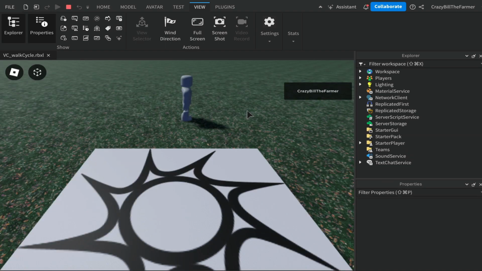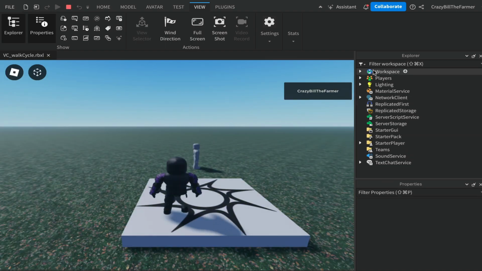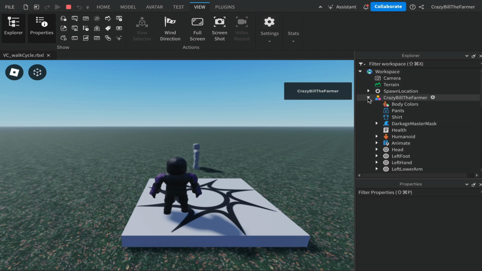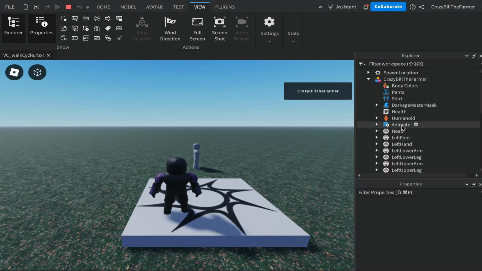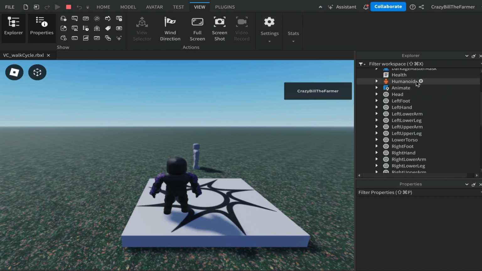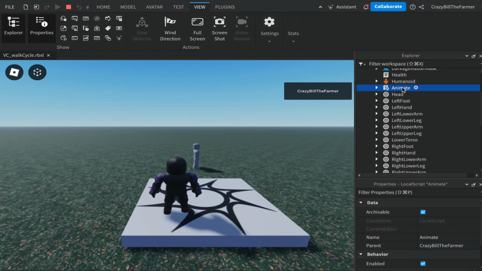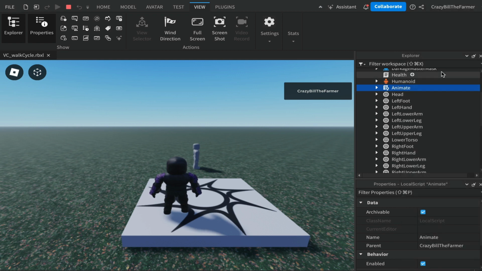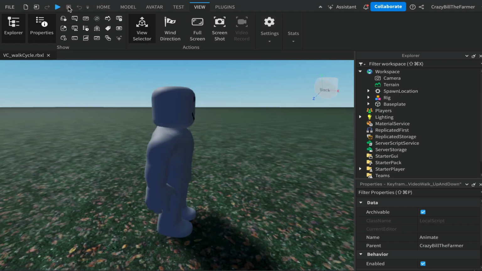And once the game has loaded up, come up to the workspace up the top and find your character. Expand it, and in your character you will find this animate script. If you expand that, you'll see all of the standard animations that come with your Roblox character. So what we're going to do is left click on that script and then right click and choose copy while the game's running. Come up and left click and stop.